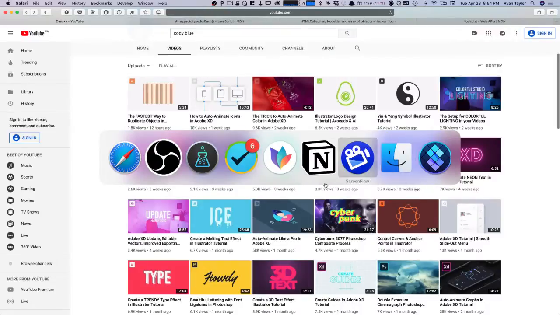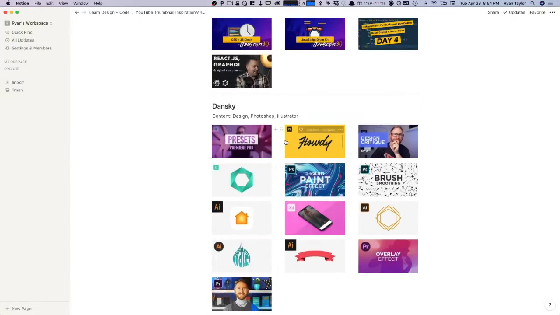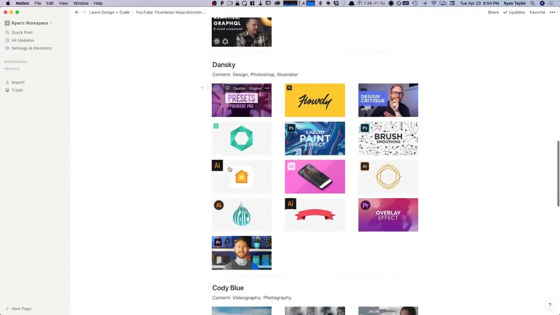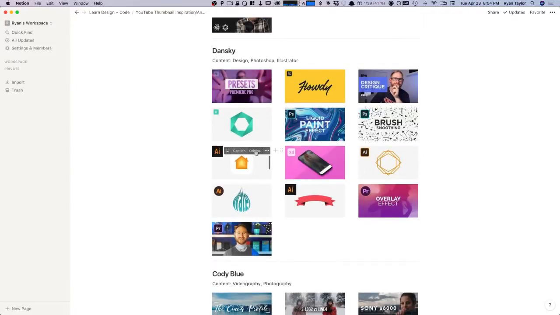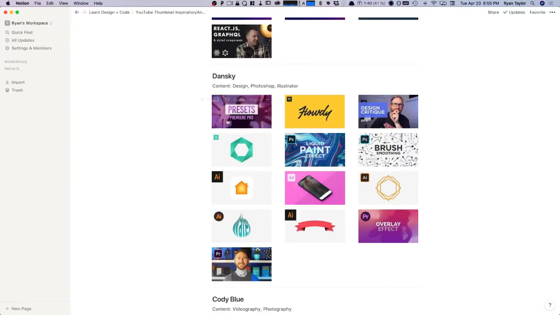I started putting these together and assembling things that I thought looked interesting. And something that caught my eye, particularly with the YouTuber Dansky, is he's got this interesting pattern where, as you can see here, he's got a logo in the top left corner and then the end result that you'll achieve. Dansky creates design, Photoshop, Illustrator and Premiere tutorials, basically all things Adobe.